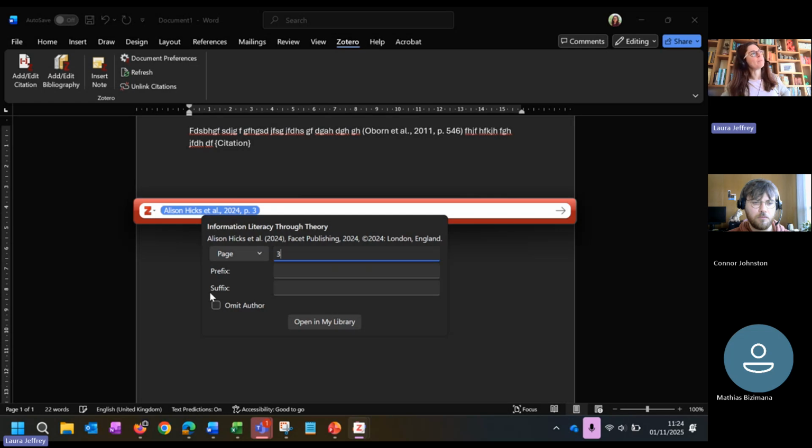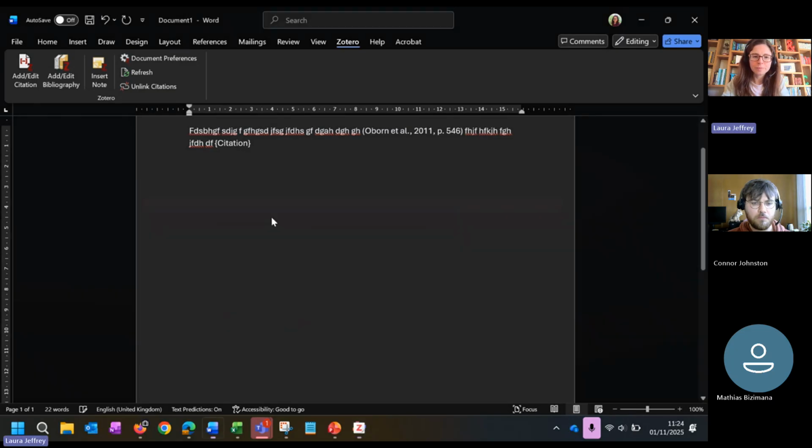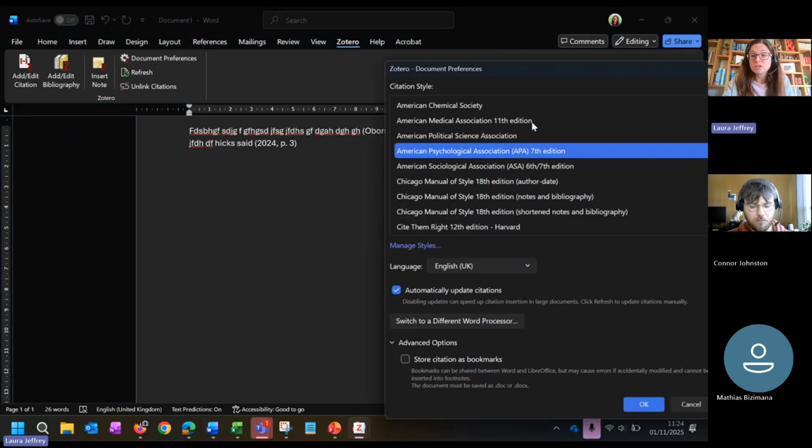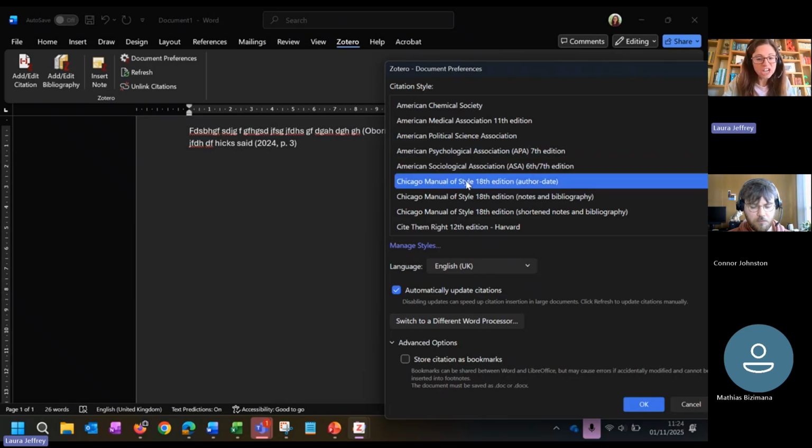and it might even be that I was going to refer to this article and say, Hicks makes a really important point in their seminal article about the value of information literacy. So I might not actually want Hicks to appear in the actual reference itself. So if I add that in, there we go. So there you go. If I said, Hicks said something, then I can change the way that the citation appears. Now, I mentioned before that there are lots and lots of different referencing styles, and it might be that you need to change this, or it might be that you want to stick to one, but you can do it at the flick of a button.